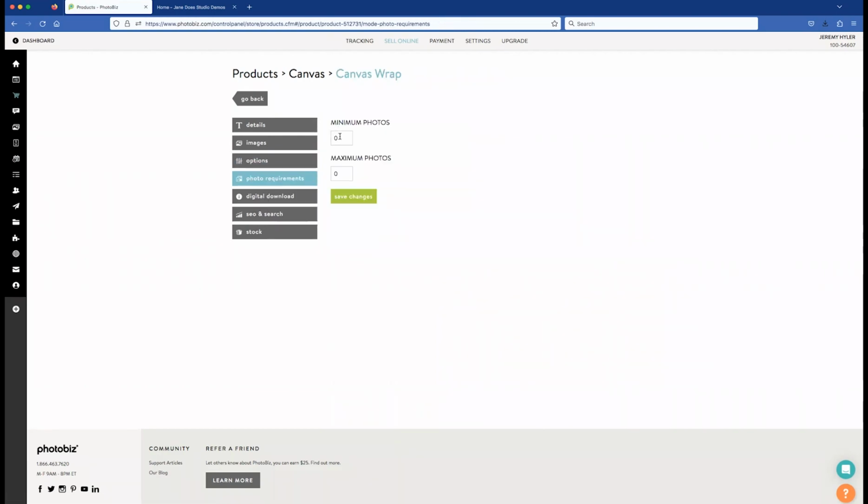Photo requirements is where you can set what the minimum and maximum number of photos are going to be for this product to be completed. And so for the canvas wrap, we'll just set the minimum to 1 and the maximum to 1. What that means is that your client will have to add 1 photo to this product for it to be able to be completed and submitted through the ordering. Where this would work for albums is if your album requires at least 25 photos to print, but you can go up to 30, you'd set it to minimum 25, maximum 30. So very easy to set the photo requirements for your packages or your products.